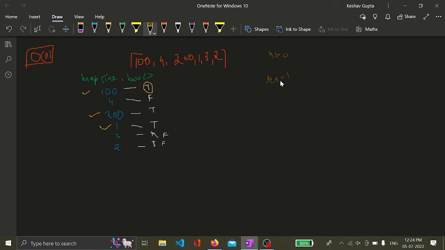No, 101 does not exist in the hash map, so now ml will be changed to max of ml comma len. So ml will be max of 0 comma 1, which is 1. Now it will change to 1. Now we'll check for 200 whether 201 exists in the hash map. No, 201 does not exist in the hash map, so ml will remain 1 because max of 1 comma 1 is 1, and it will not be changed.